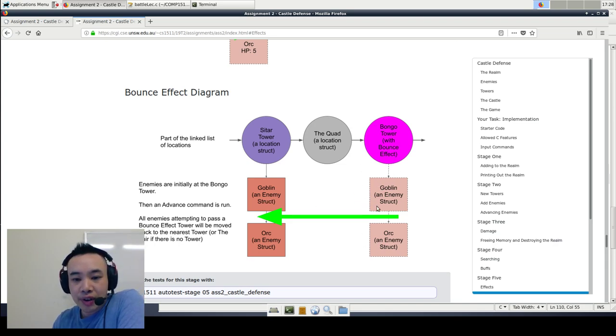Then you're going to take everything that was going to move past the bounce tower. So we called it bongo. Get it? Bongo? Bouncy drums? Anyway, yeah. Bongo is a bounce tower, so they don't move on from bongo. Instead, they move back to whichever location you've decided they're going to be.